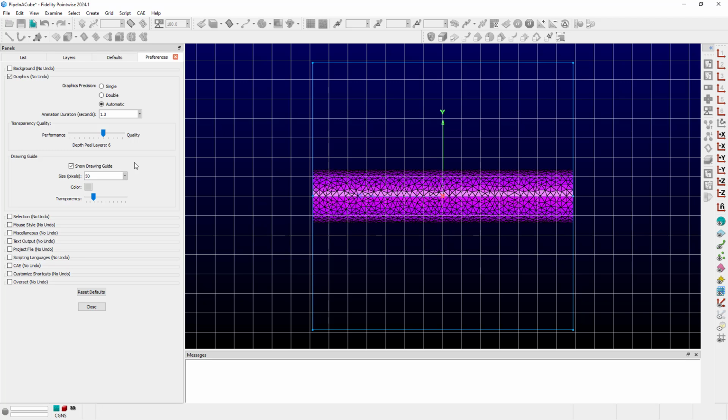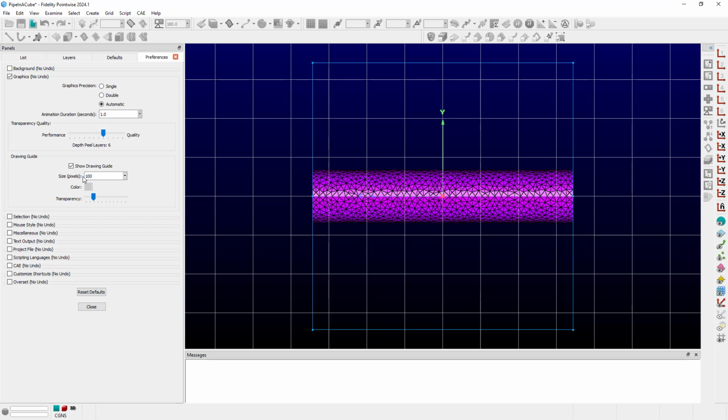You have a few options here for how this drawing guide is displayed in terms of the number of pixels in the squares that are shown. So I can change this value from the default, for instance, to 100, and that doubles the size of the squares that are shown in the drawing guide.